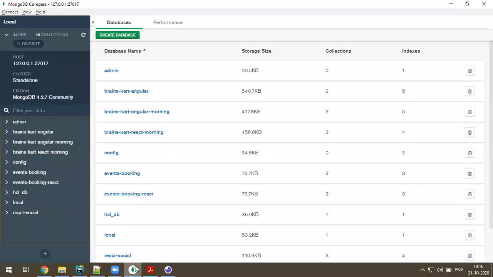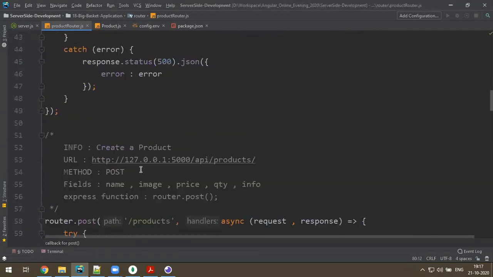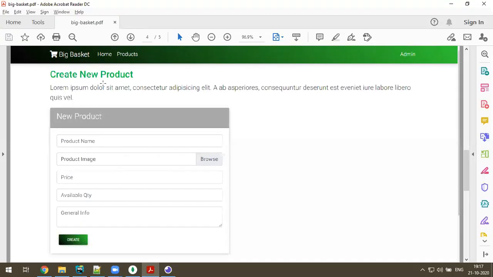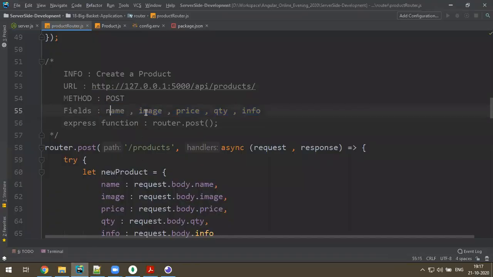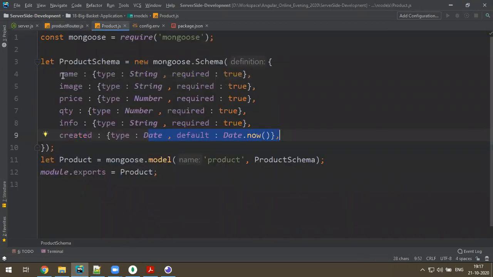Okay, fine. So let's go back to Insomnia, and let's create a product because we don't have anything right till now. First we'll create a product and then we'll see in the database what has happened. How to create a product? You have to provide all the form fields. For example, in the client creator, you have to provide product name, image, price, and all. So what fields do you have to provide? Exactly the same fields: name, image, price, quantity, info. The same fields, because we gave the same column names in the model as well.